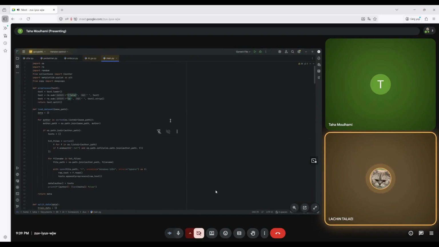Let's start with our necessary libraries. One of the important ones here is re, which is used for regular expressions during text cleaning. Our first function is preprocess. This function converts our text to lowercase, removes punctuation and extra spaces, and then splits our text into tokens. So the output is basically a list of words that we will be using.